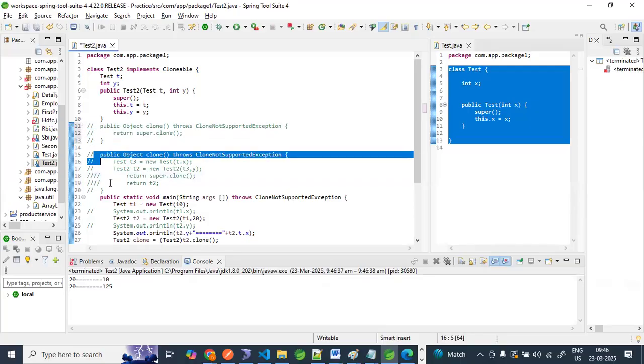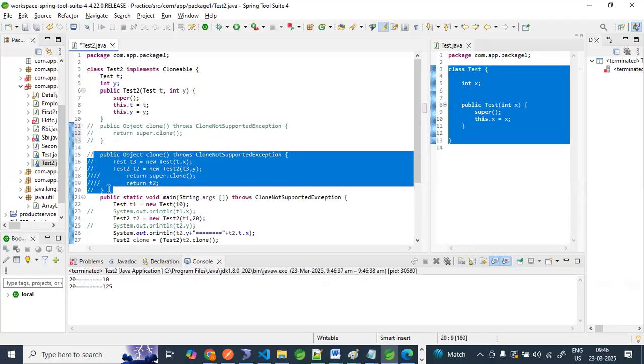Now let me uncomment this line to achieve our own deep cloning. Then the output will be the same. And then you will understand.